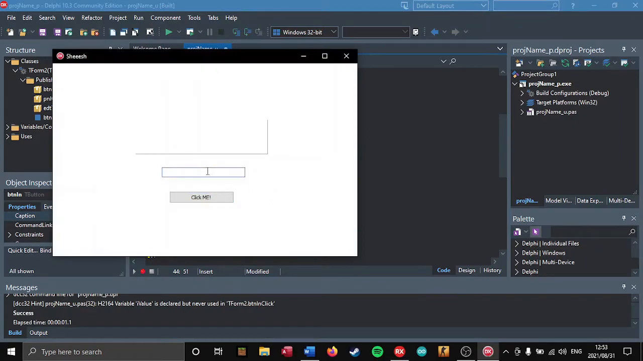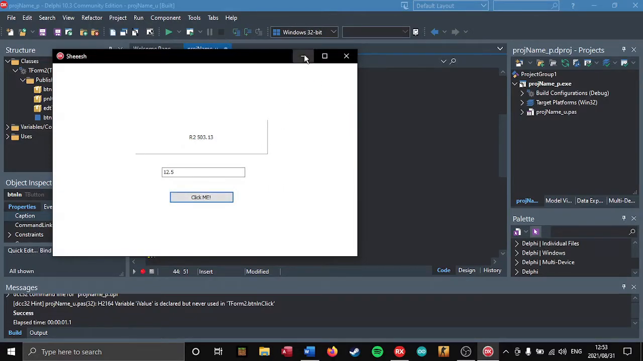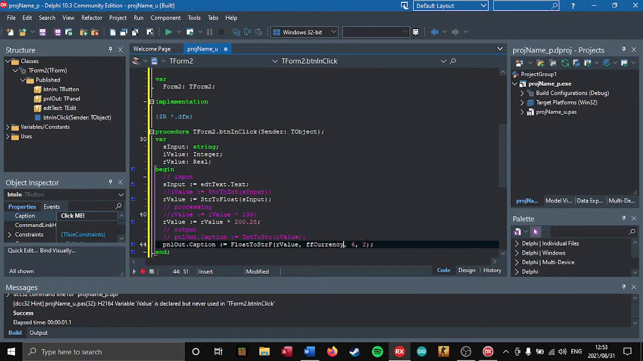So let's enter 12.5. Now click me and notice how we now have a very nice rounded value with up to 6 digits on this side of the comma and 2 digits after the comma. So that is what this part of the code is doing. Let me just quickly minimize this. That is what that part of the code is doing. That represents after the comma, and this is before the comma. So 6 digits before and 2 after.